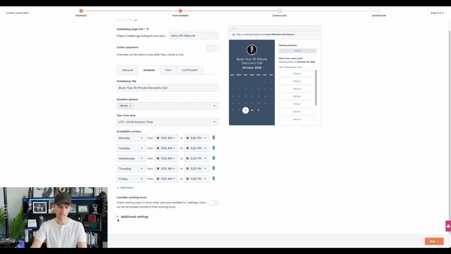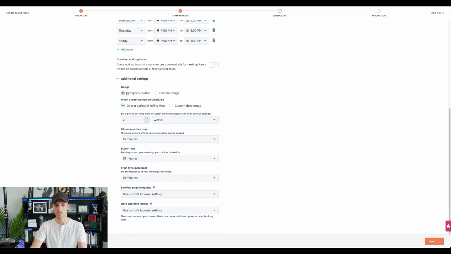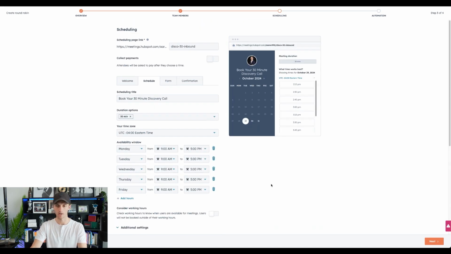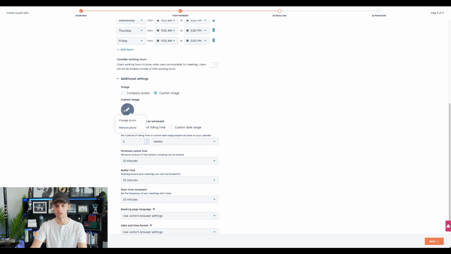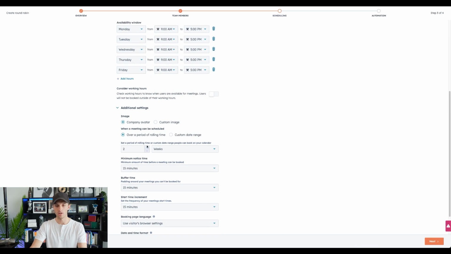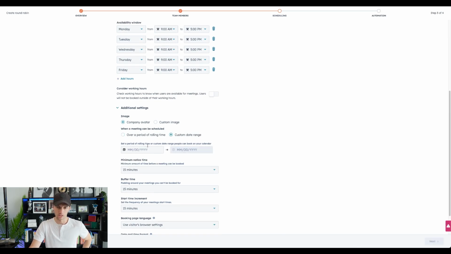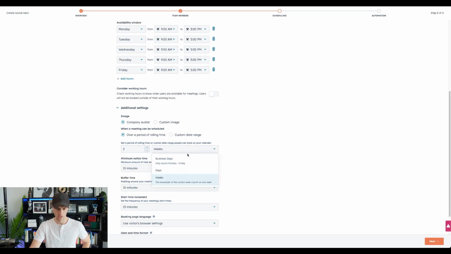Okay. Now, additional settings, right? You can set up your company avatar, whatever your company avatar is, so your logo. You can also use a custom image, which you can change the photo to whatever you want. We're just going to stick with the company avatar. And then you can set up basically when meetings can be scheduled. So if you want a custom date range, right? From here to here, it's a one-time link, or if you want it over a time period, you can go into business days, weeks, or whatever the case may be. Let's just say I want it to be over a 4-day rolling time period. So it's only going to allow us to book 4 days out, right?